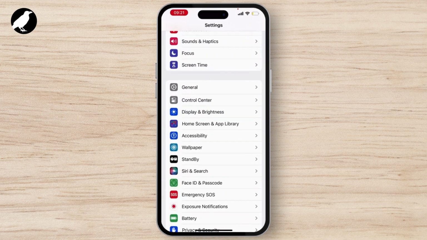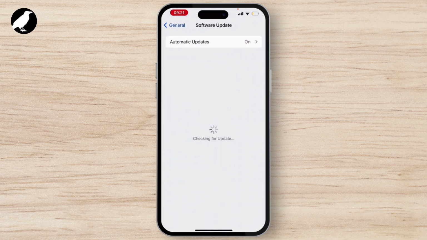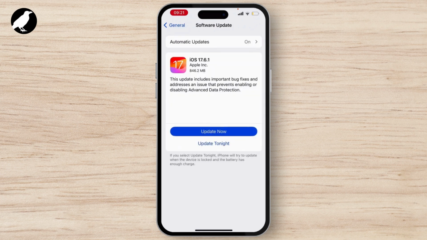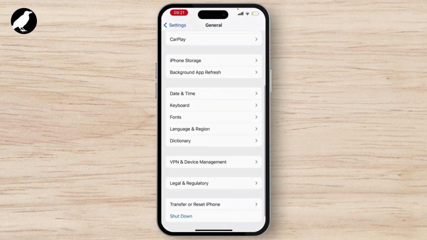Then go through the general and hit on software update and make sure that your system is up to date. If there is a new update available, then simply hit on the update now and update your system.